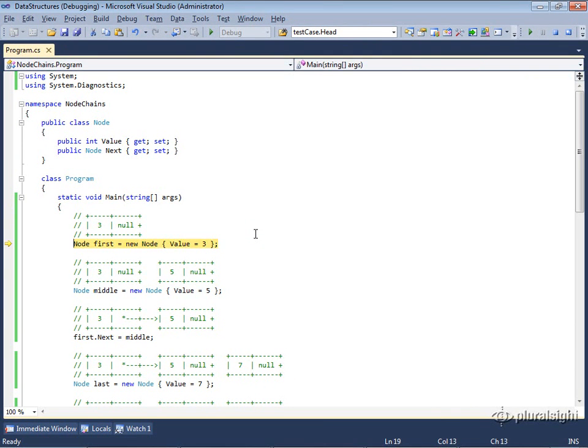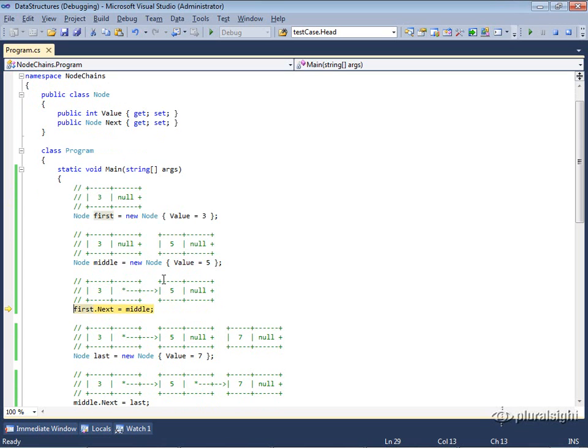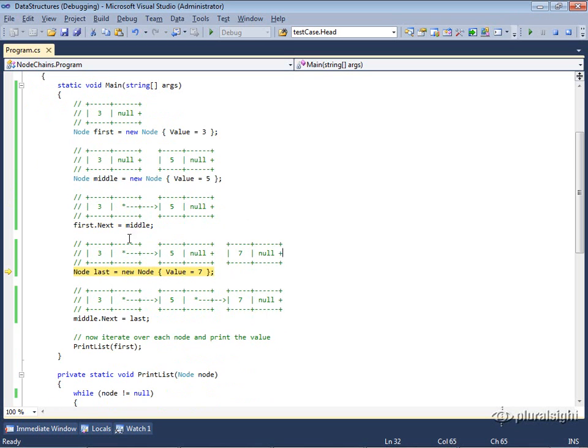Alright, so the first thing we'll do is we'll allocate the first node. Now if we look at the first node, we can see that its value is 3 and its next is null. Now we'll allocate the second node with a value of 5 and a null next. So it's just like we have in the pictures here. When we link them together, first.next points to the 5 node.